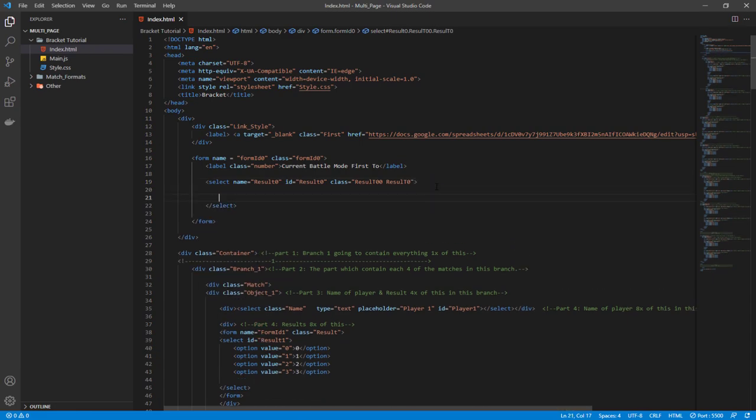And close it. Inside of the select we're going to have a few options, and inside the option we're going to have value of 1, and if it's 1 then it is going to be 1 as text.